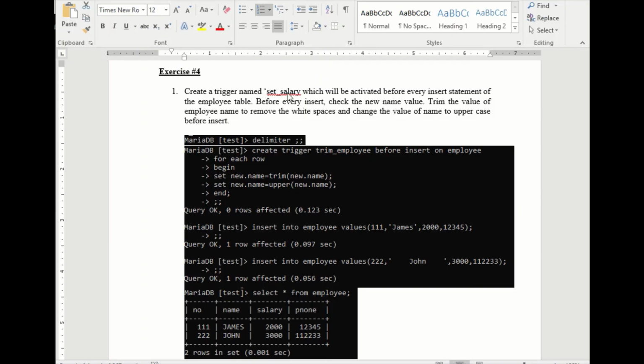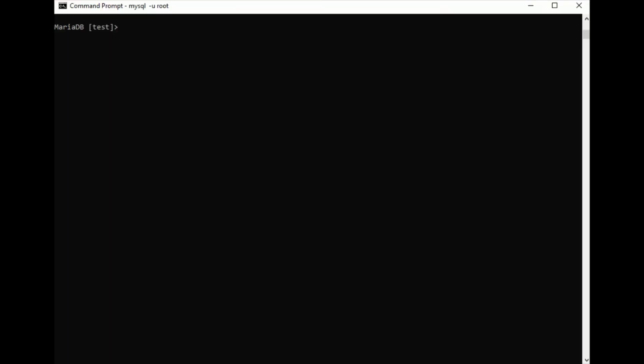Now let's see another exercise. Create a trigger which will be activated before every insert of the employee table. Okay, so we are checking because employee table contains number, name, salary, phone. So we are going to check the new name value, trim the value and change it to uppercase. So before insert. Okay, fine. This is also before insert. If you want after insert, this is all same.